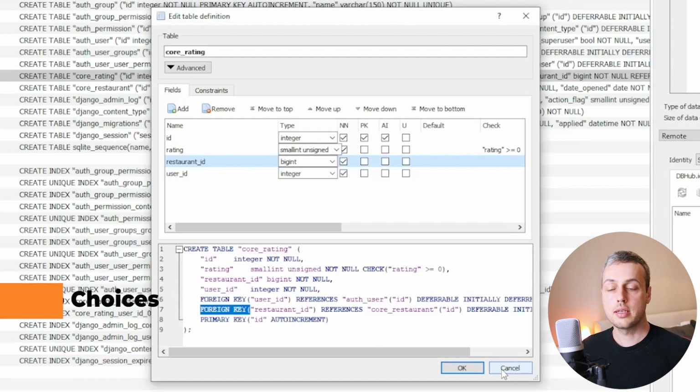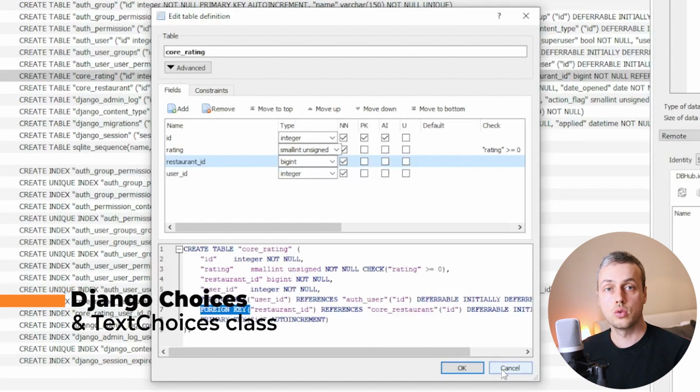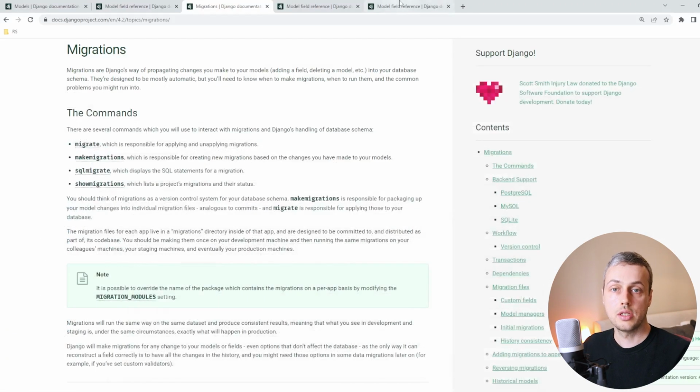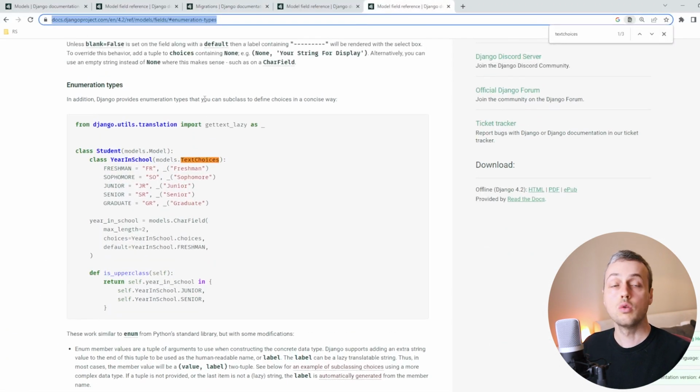So let's move on. We're going to see how to define choices in a Django model now, and these can be used on a field to limit the values that can be entered into that field from Django forms that are on the front end. So let's go back to the documentation, and I'm going to open this page here. I'll link this below the video.